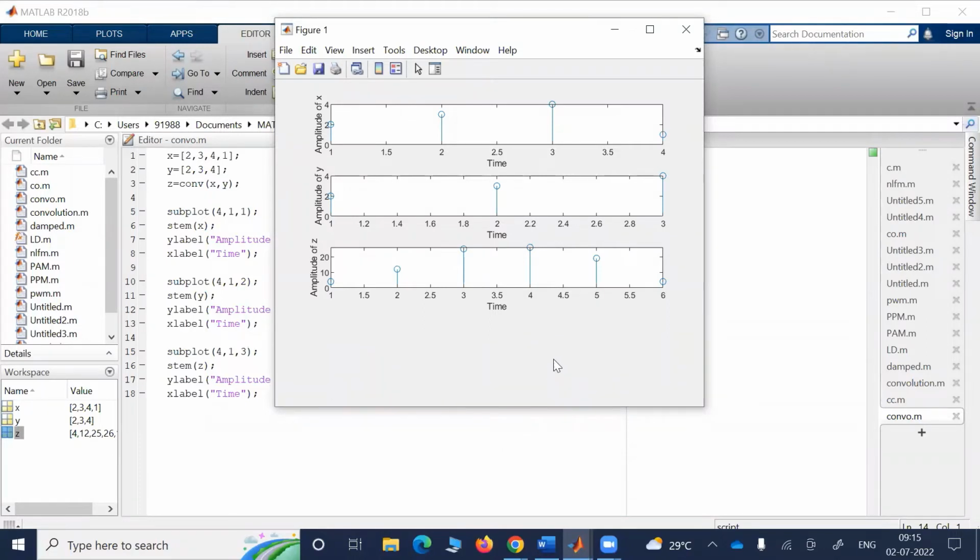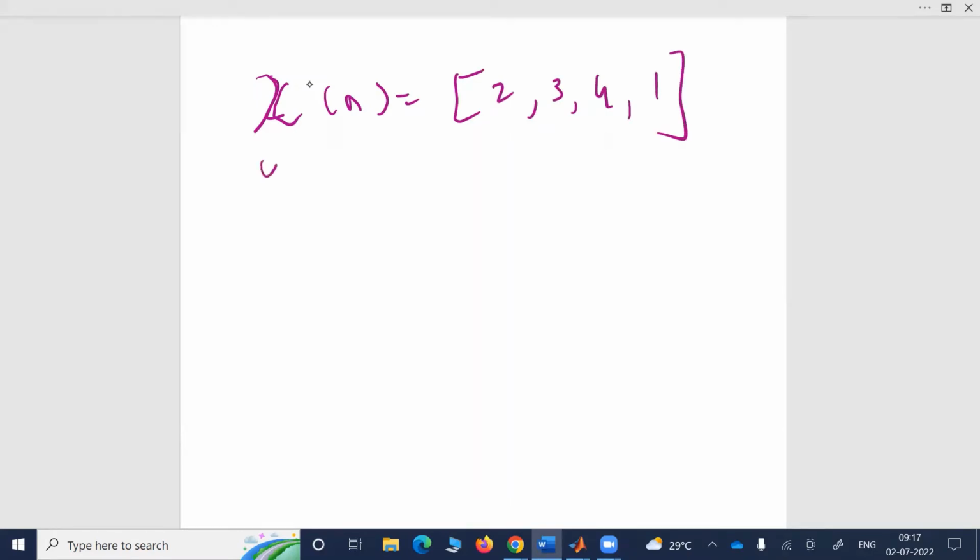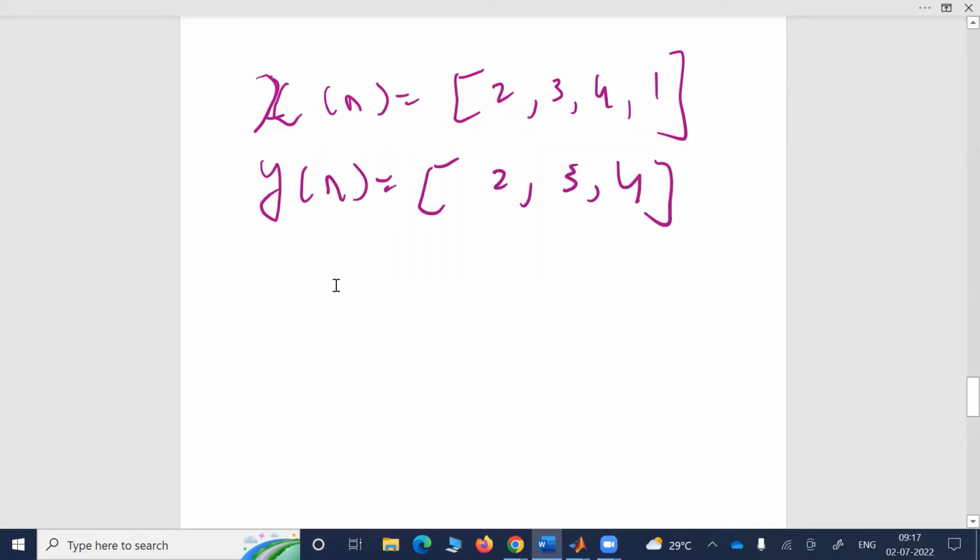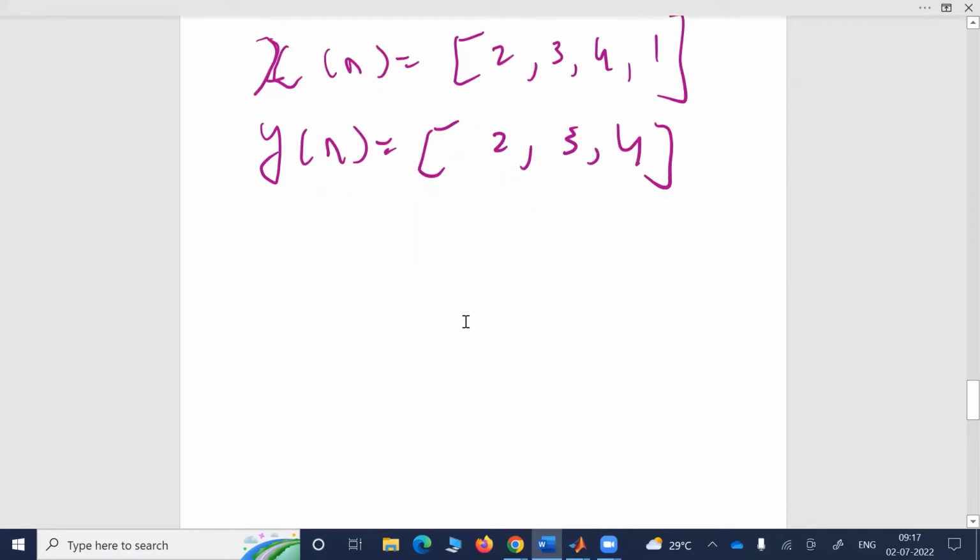Now let us go for the circular convolution. I told you that in circular convolution, all the sequences must be of the same size, and we will use matrix multiplication. So we'll take the same example, x of n as 2, 3, 4, 1 and y of n as 2, 3 and 4. Now we have to use matrix multiplication. That means you have to represent x of n and y of n in matrix form. Before that, we have to check the size. As I told you, the sequences and output must be of the same size.